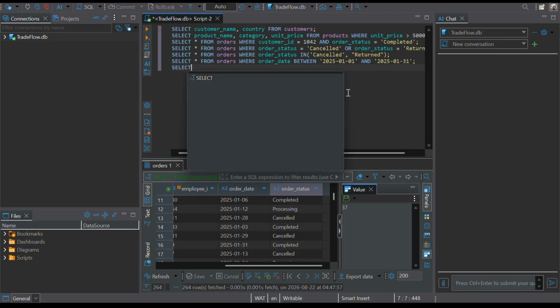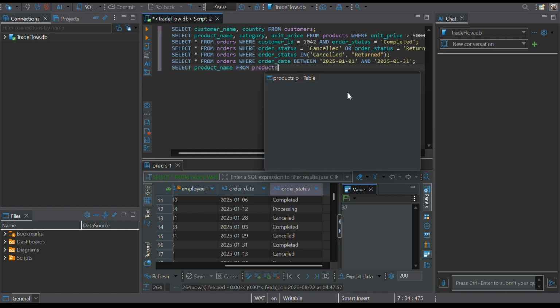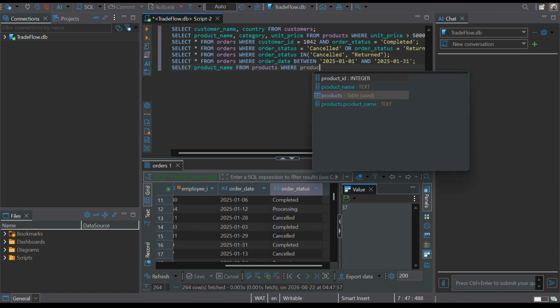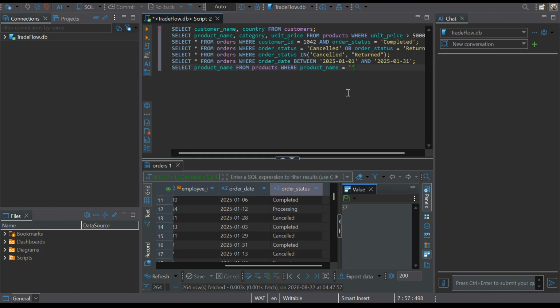You just simply use your select, right? We use select so much. Let's be specific now. Let's select product name because we don't want all columns. We want something specific. We're going to select product name from the products table, where product name equals, now I'll use percentage and then cable and then put percentage.